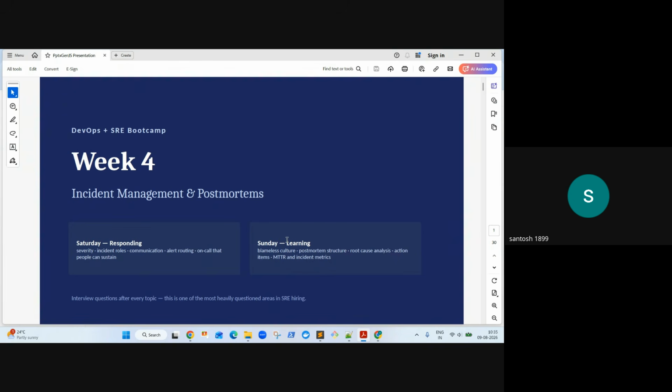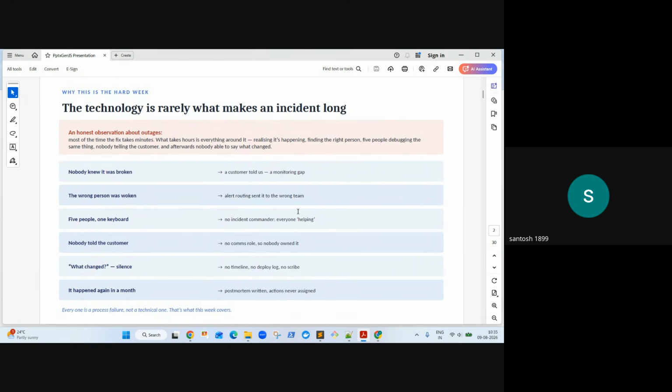All right, guys. So let's get started with incident management and postmortem as we planned as per our curriculum. We have discussed yesterday how to troubleshoot the issues, how to act on them, how to visualize or configure the dashboards and have the observability in place for our applications, correct?